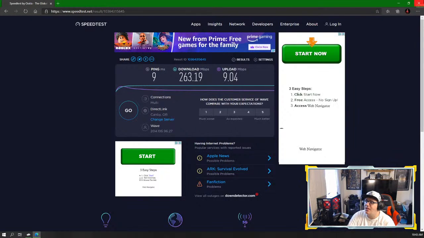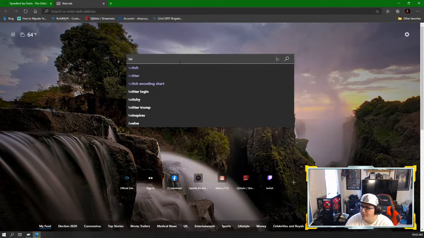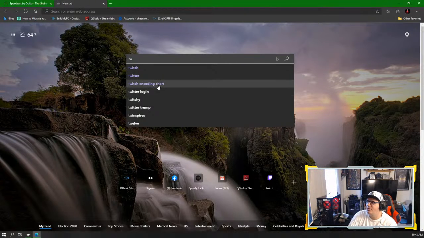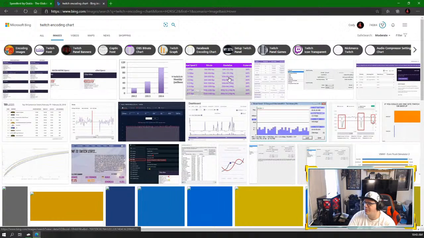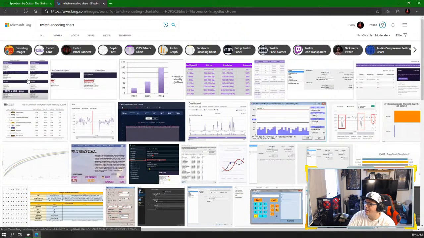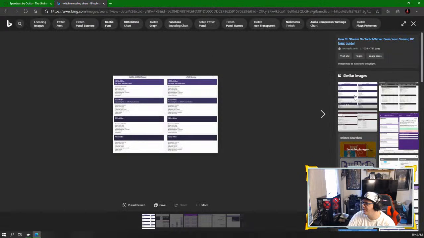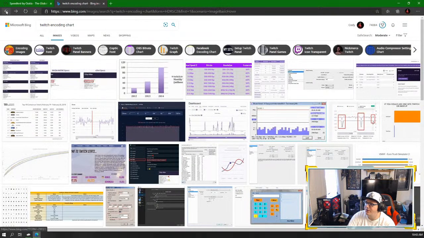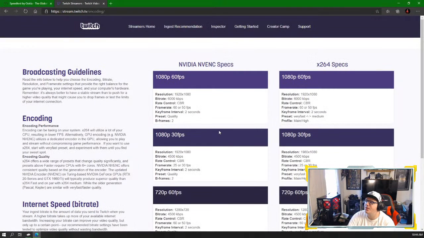So the easiest way to figure this out is to look up a Twitch encoding chart, which is always good to have. I usually go to the images because it's super easy to figure out what you need. And I always go with this one. Oh, for God's sakes, come on, dude. There's a better picture somewhere. Or if you don't want to go to images, you can just click the first link, the encoding process.